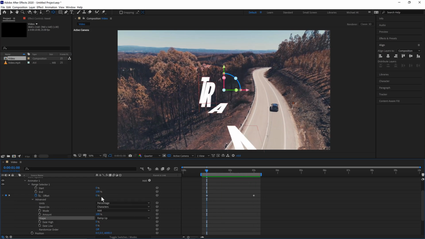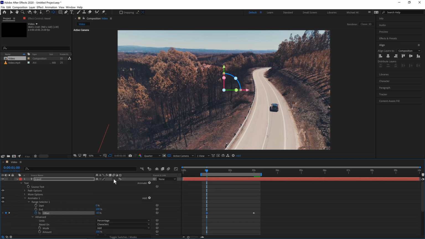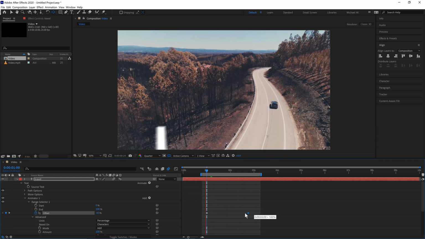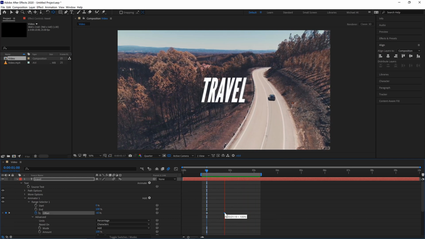Go to the first keyframe and pull the offset down until we're out of shot. Then we can scroll up, enable motion blur here, and make sure it's blue here. And then to make the text come in faster, just put the keyframes closer together, or slower, we can move them further out.